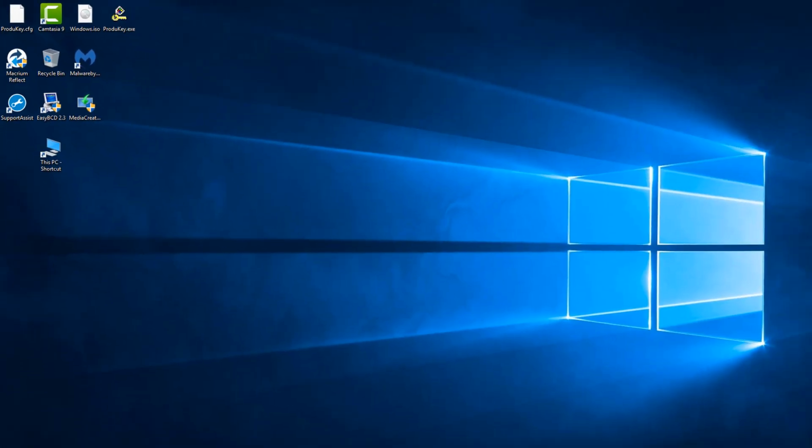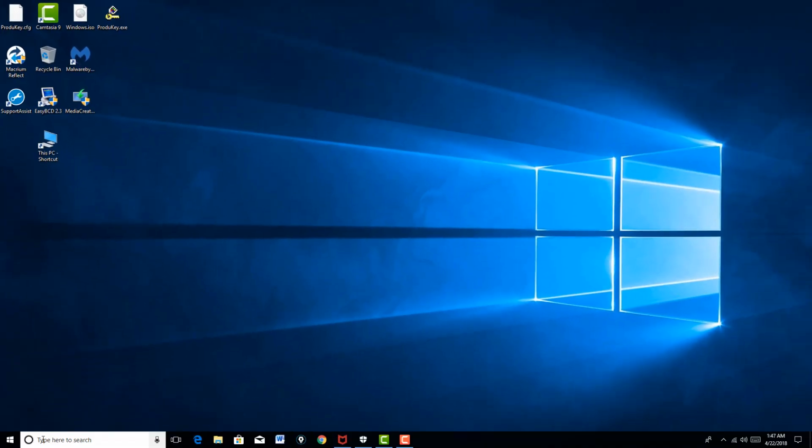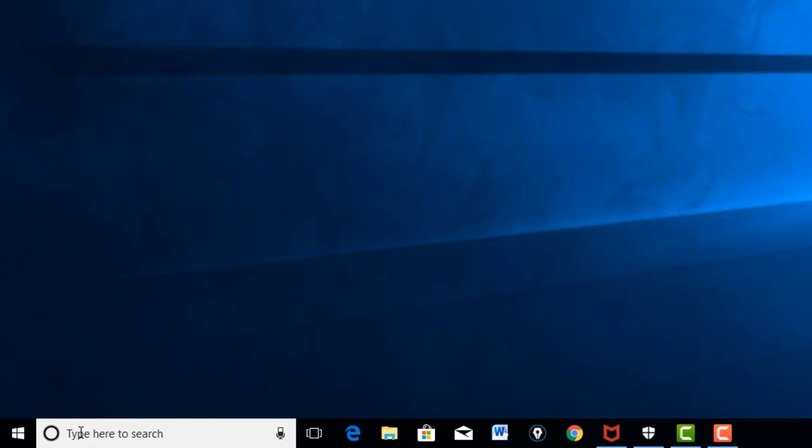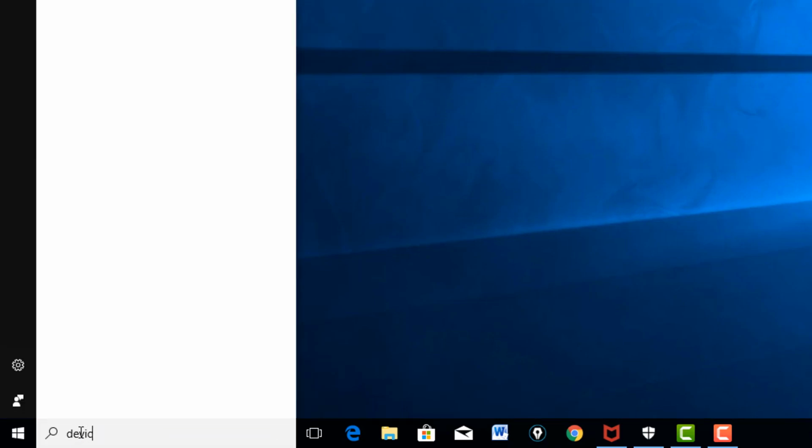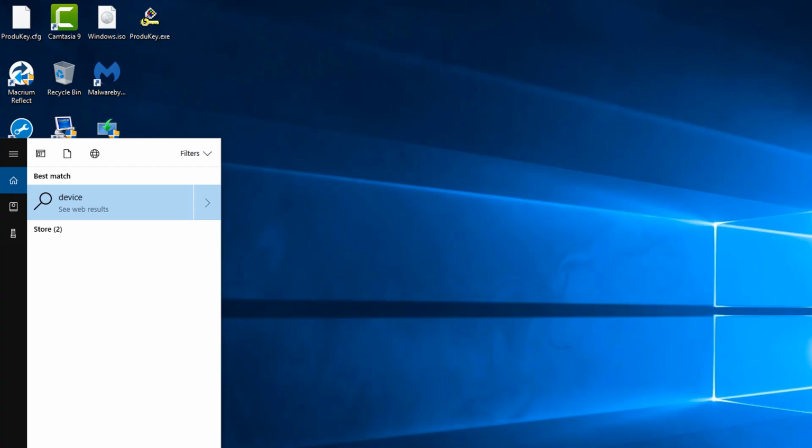Or we could just, here in the search area, at the lower left here, type in Device Manager, and it appears up here, and then we just click on it.